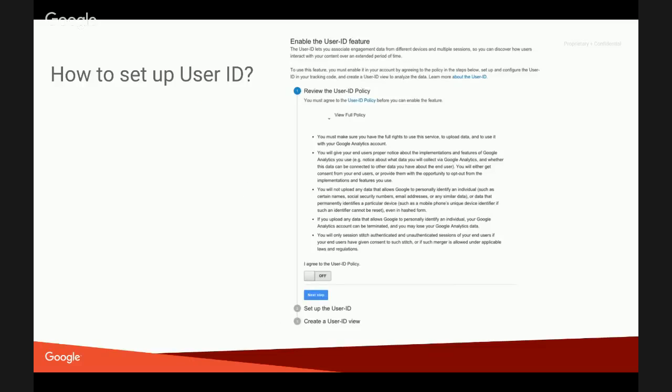So you must agree to the user ID policy before you can enable the feature. You must make sure you have the full right to use this service, to upload data, and to use it with your Google Analytics account. You will give your end users proper notice about the implementations and features of Google Analytics you use. For example, notice about what data you will collect via Google Analytics and whether this data can be connected to other data you have about the end user.